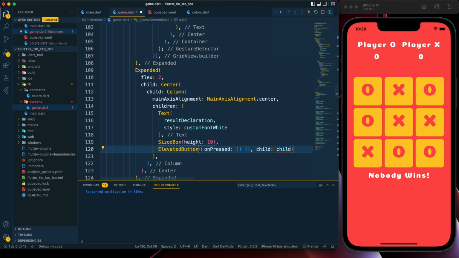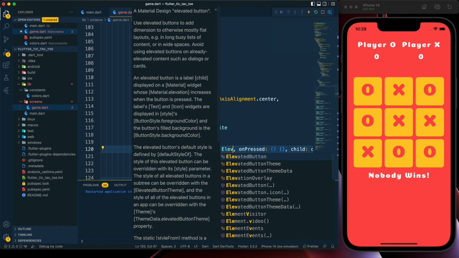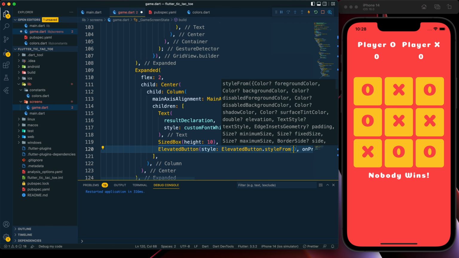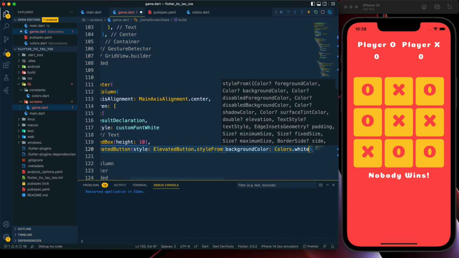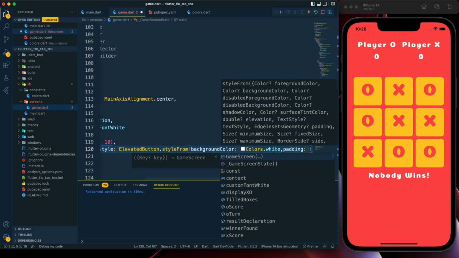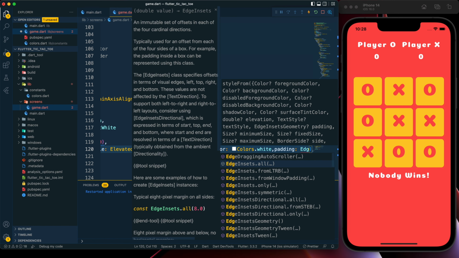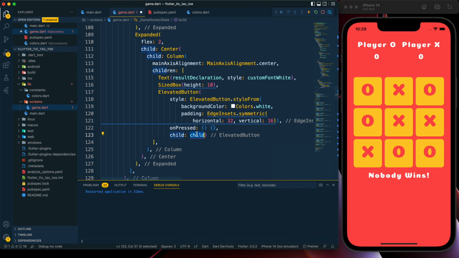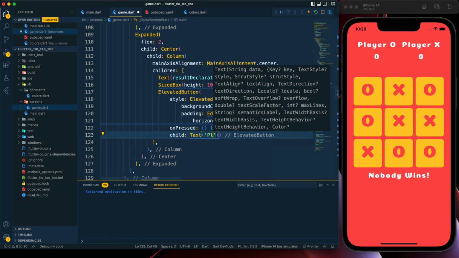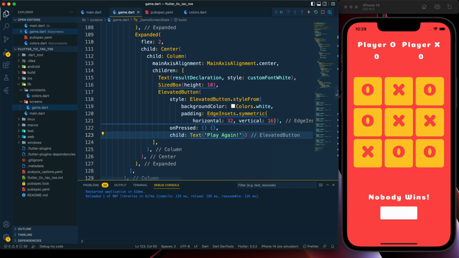and for the style of it, let's provide elevated button style from, and then the background color, and the color I will provide white, and let's provide some padding here, and it will be horizontal 32 and vertical 16. And now let's provide text for the child of it, and here let's provide play again. So here we can see the button.